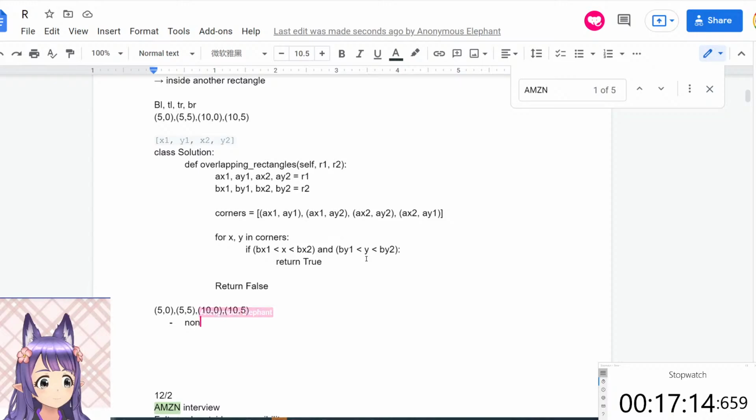Say I have a non-overlapping one. What would that look like? I could just use large values. Okay, this is bottom left, bottom left, top left.